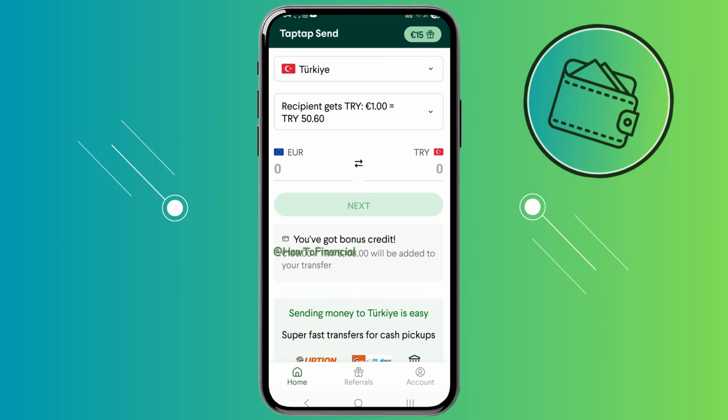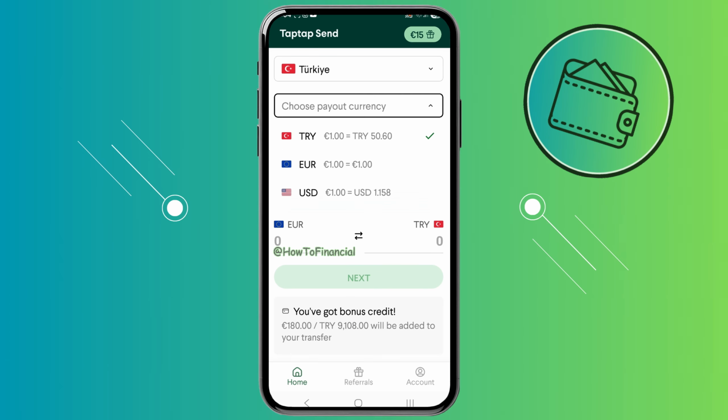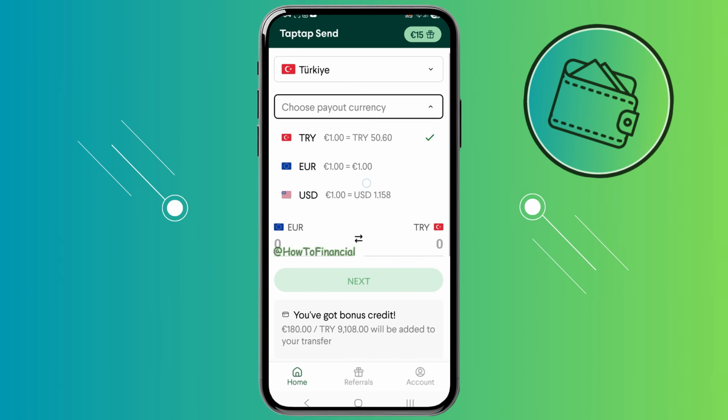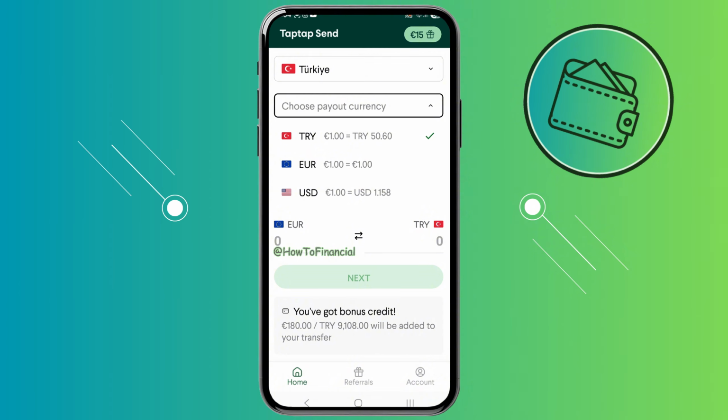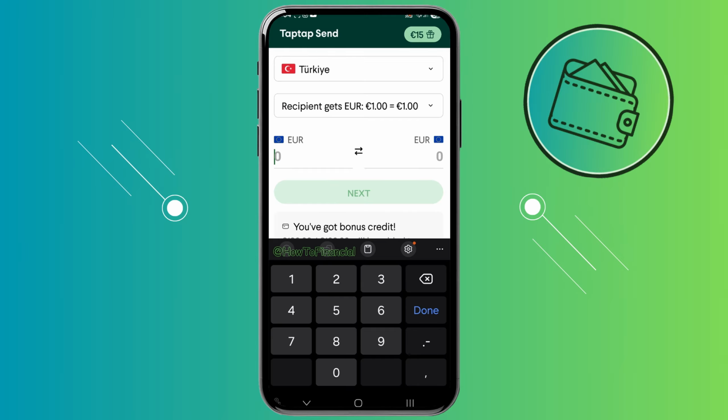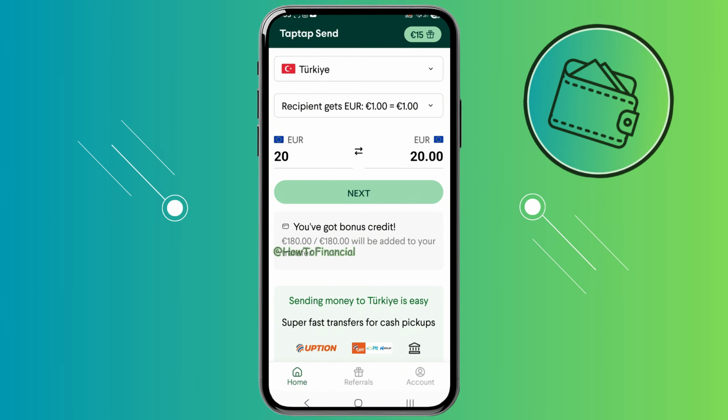So to continue with the transfer, next up you would need to select the currency that the recipient receives. You do this by tapping here, and then you can switch between these three currencies. So you have Turkish lira, euros and USD. For this example, let's say I will select euros, and then I will input the amount of funds that I would like to transfer to a recipient in Turkey. So let's say about 20 euros. Next up, I will tap on next.